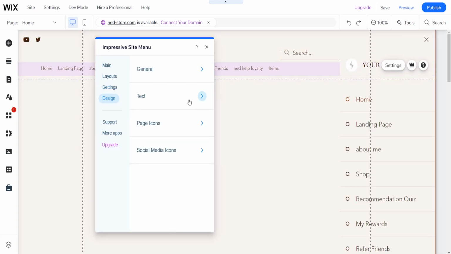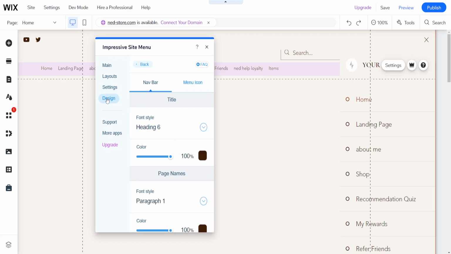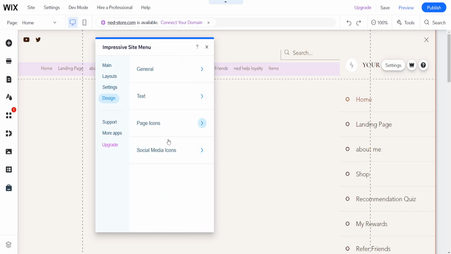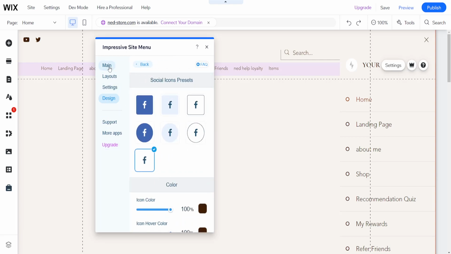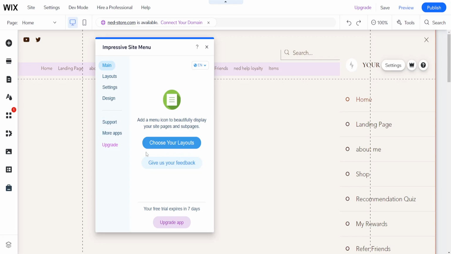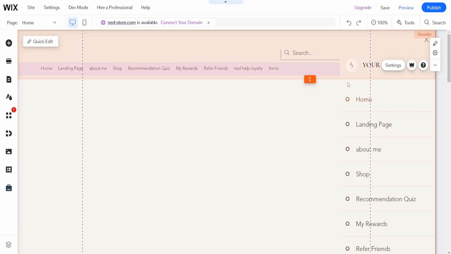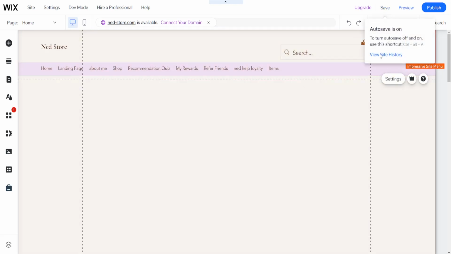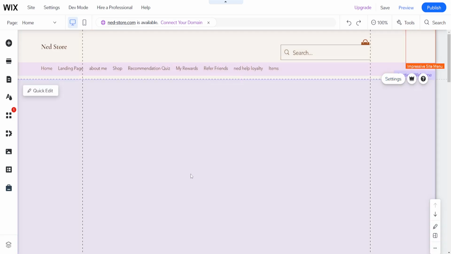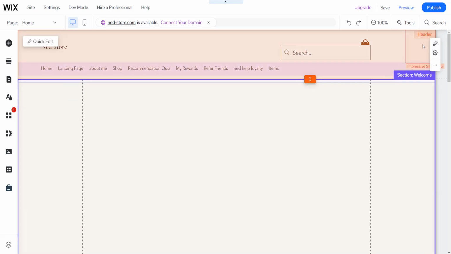Now for the design here, we can change the text. We can edit this to our liking and also the social media icons here. Now, once you have chosen and created this menu and set it up to your liking, you will just simply click on save here and we will have successfully added a hamburger menu onto our Wix website.